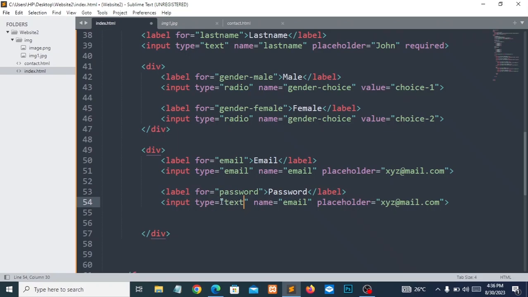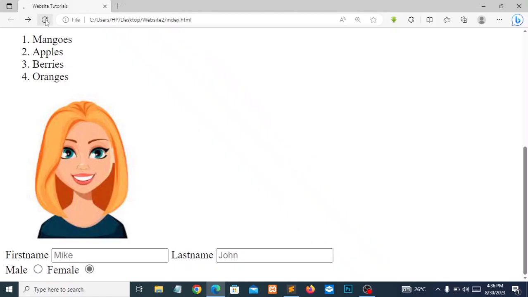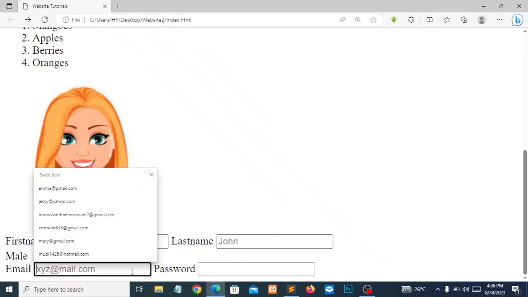So type text, name is going to be, we don't need a placeholder for password, so we'll take this out. Name is going to also be password. So I want to show you something. If we save like this and come over to our website and refresh, okay, so we have email here, we have password.